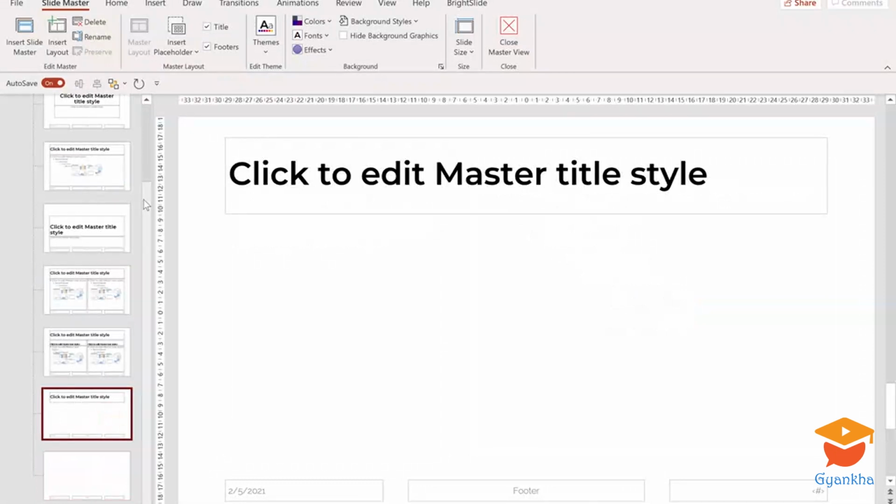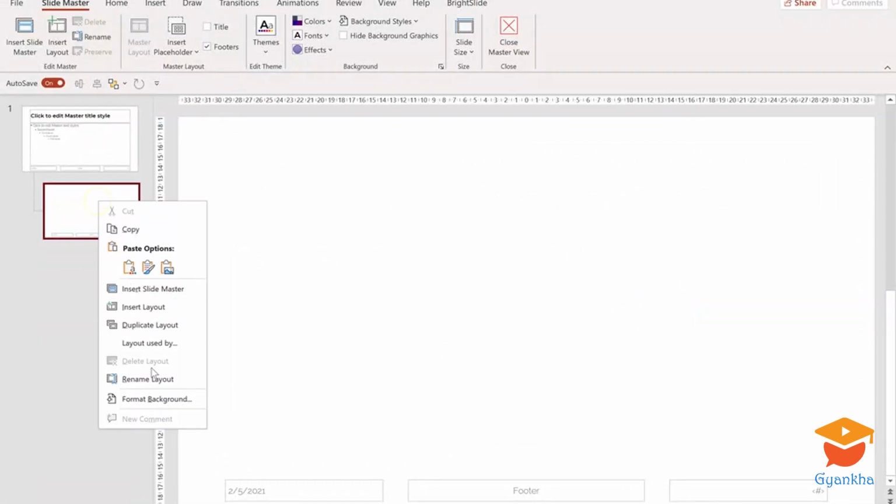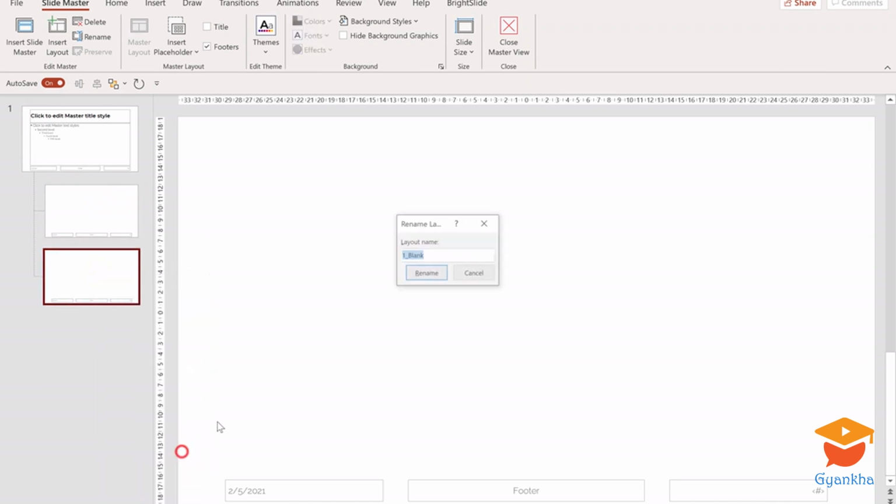For now, let me just delete all of the default layouts. Let's leave only the blank one. And now we can duplicate it. Let's duplicate it and rename it to, for example, Welcome Slide. This is going to be our first custom slide layout. Hooray!